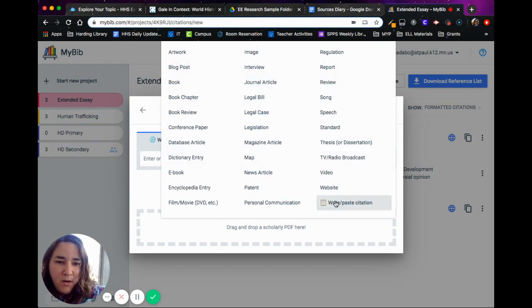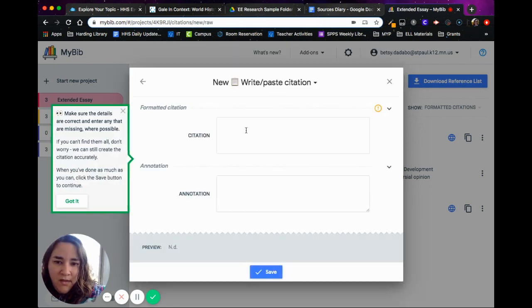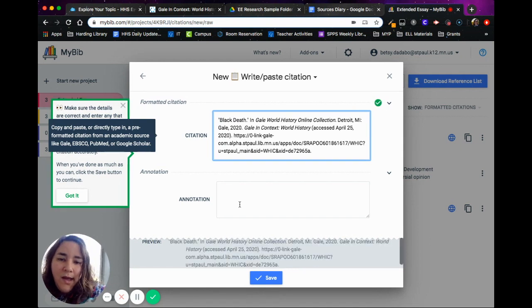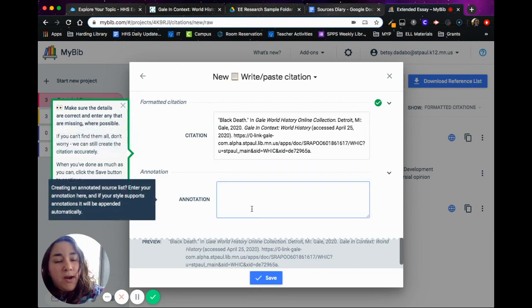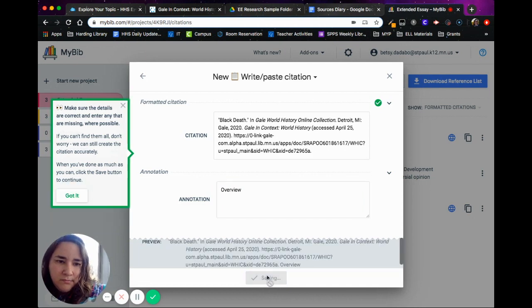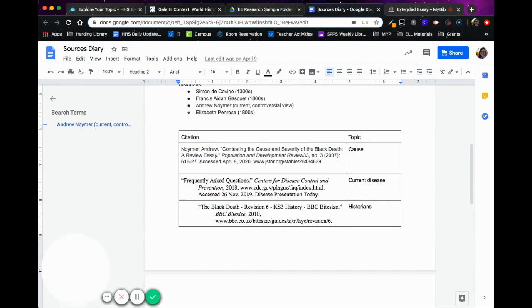So I'm going to go into More in this section that says Write Paste Citation. And then I'm going to put this directly in here. On your iPad, you might not see this annotation section. I think one of these is missing. You can really put it in either one of these sections. And then if you want to write notes about what it is in annotation, overview, save it. All right. And I'm also going to put it in my sources diary.